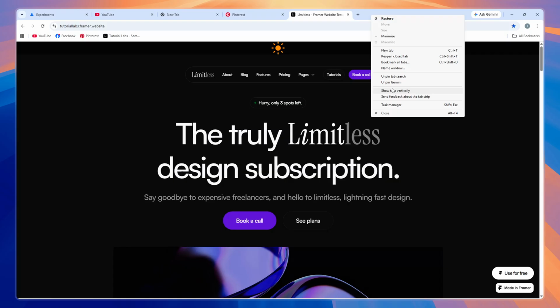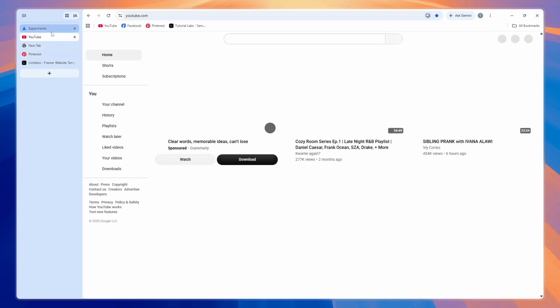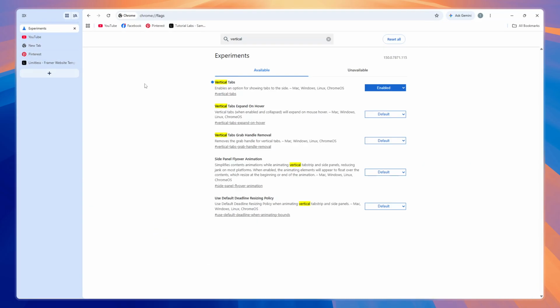Click on it, and your tabs will instantly move from the top of the browser to the left side of the window. This vertical layout gives you more space to see your tab titles and makes it easier to manage multiple tabs at once. And that's it. You've successfully enabled and activated vertical tabs in Google Chrome, giving you a whole new way to organize your browsing experience.